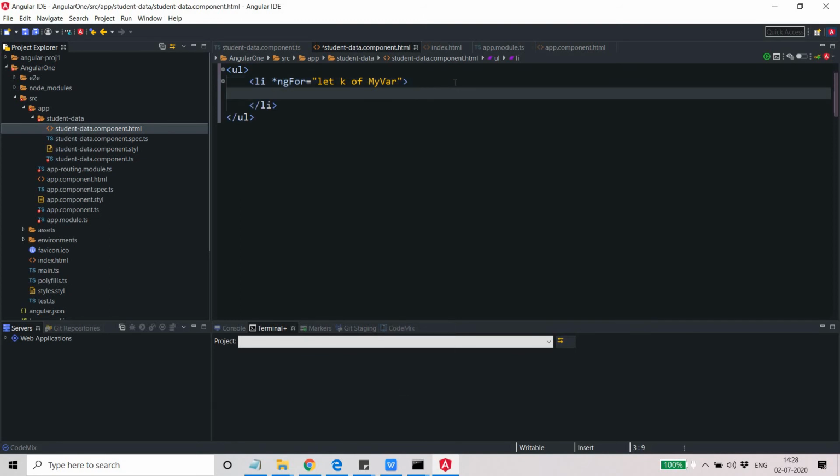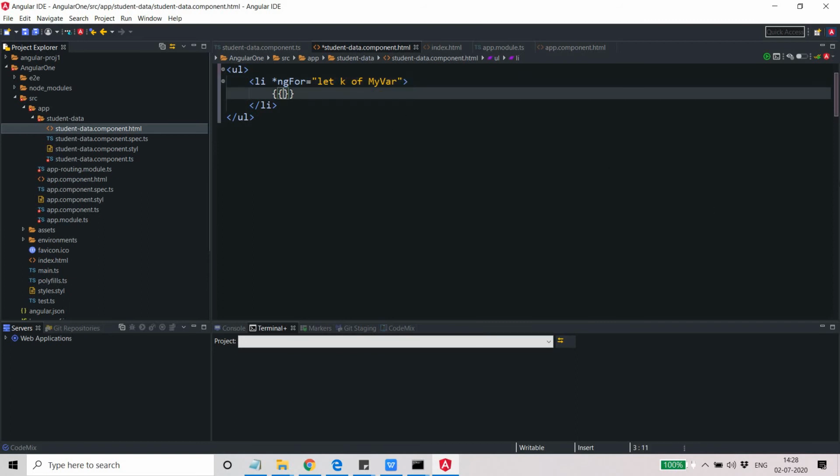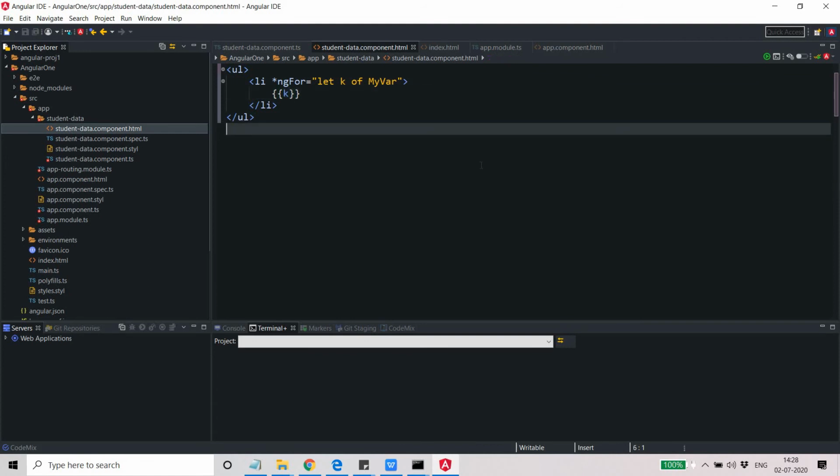Now I just want to display all the names that I have in myVar. Whatever you are iterating through in this myVar array, with each iteration, each element is getting assigned to this k, right? So you don't need to do anything else. You just need to print k here. This is the simple syntax using which you can display all the elements of the array.